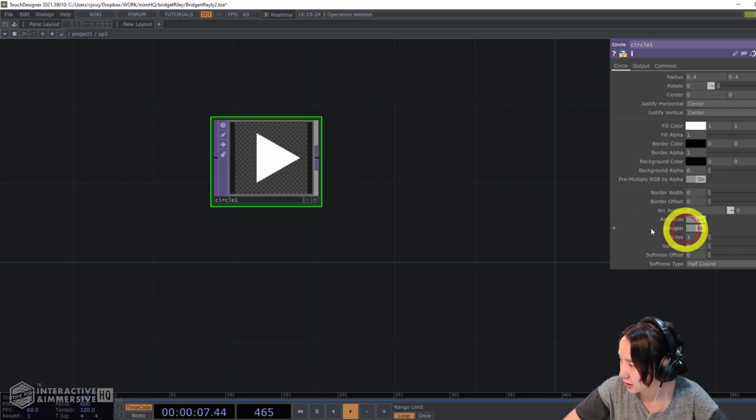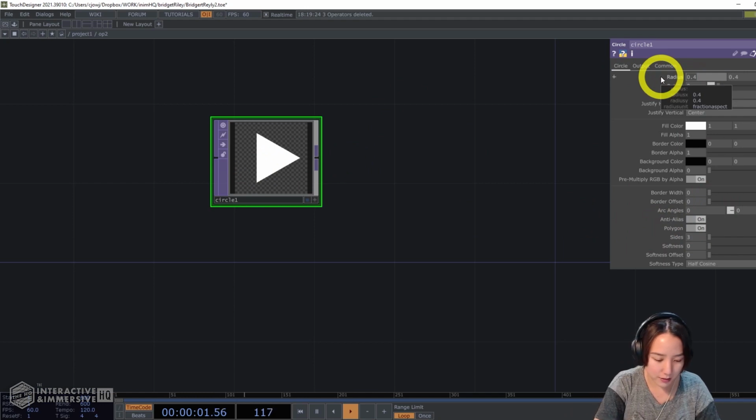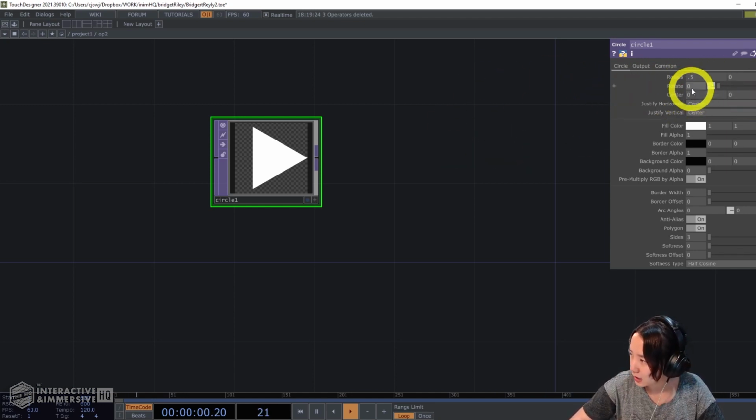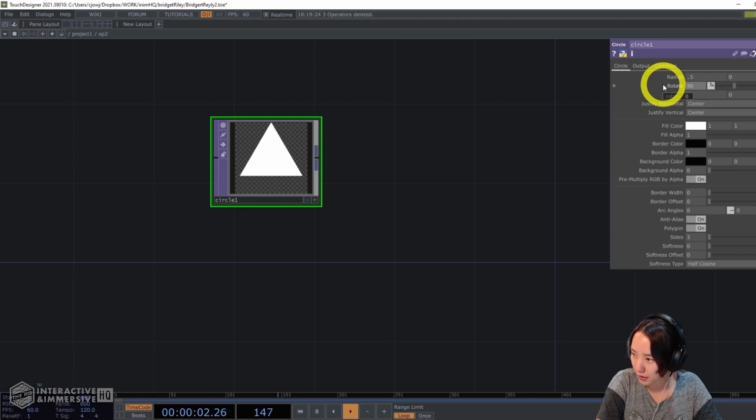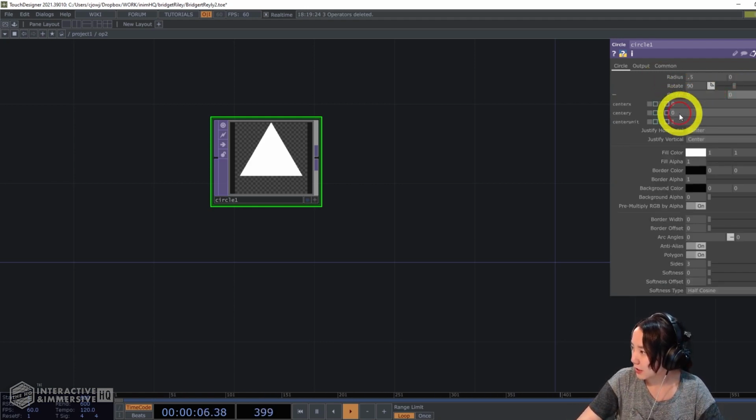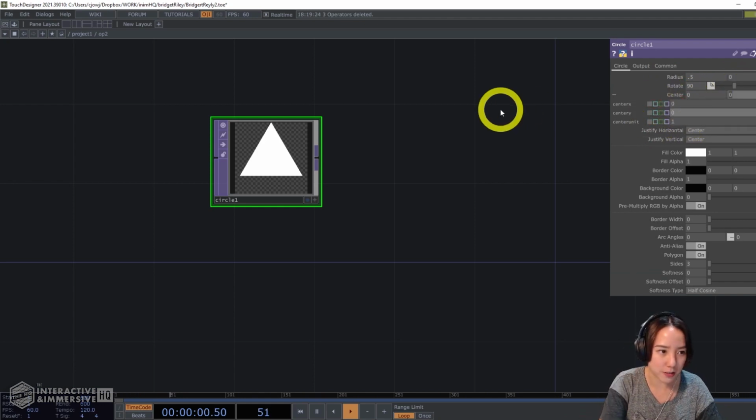So I'm going to change this to a triangle, and the radius, I'll have it to be 0.5, and I'll just make this 0 because it doesn't really matter. And the rotation, I'll have it to 90, so it will be pointing upwards. I'm going to change the center to be 0 and negative 0.1, and that will move it down a little.